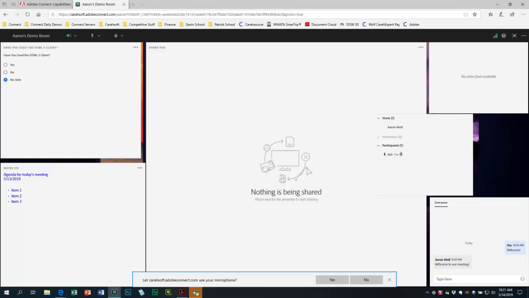So from the attendee pod point of view of the participants, it's fairly standard compared to what it would be for the application view. The participants can still see who's in the room, the number of people, who's in the various roles, and so forth and so on.